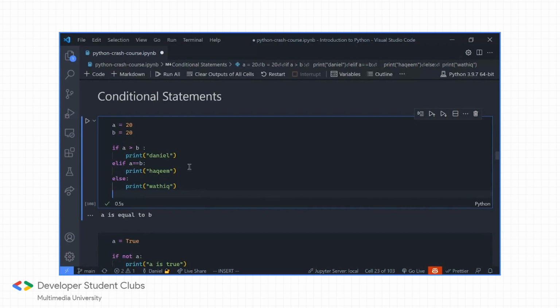Okay, so in this case, we have A is 20, B is 20. So it will go through from the top. So is A more than B? No, right? Because 20 is equal to 20. So it will skip the first if. Then it will go on to check the second one. The second one is an else if. So it will check the condition. Is A equal to B? Yes, A is equal to B. So 20 is equal to 20. Then it will print out Hakim. So if I run this, it will print out Hakim.